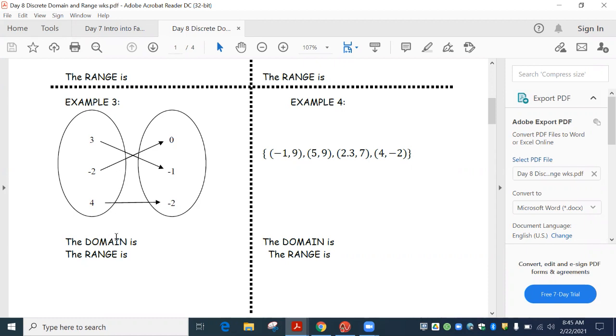So when we look at this right here and it says domain, domain is X's. Now X's always go on the left. Always. I don't care what the situation is. X's are always on the left. So what are my X's right here? Just what do y'all see here? What are my X's? Just the 3, -2, and 4. It's that easy. Just give me those 3 that are all under the X. Okay? Range of the Y's. So what are my Y's? 0, -1, and -2. Boom, we're done.